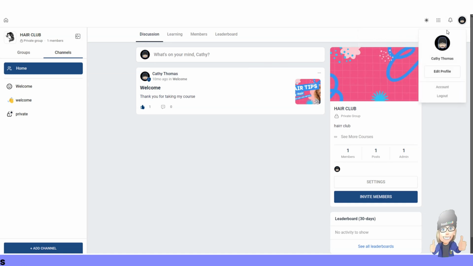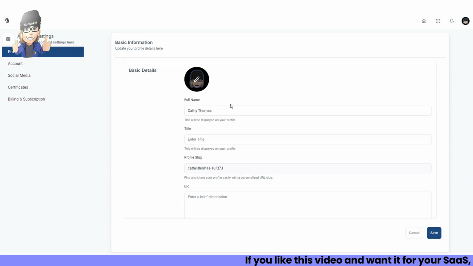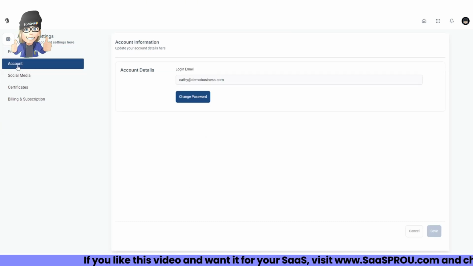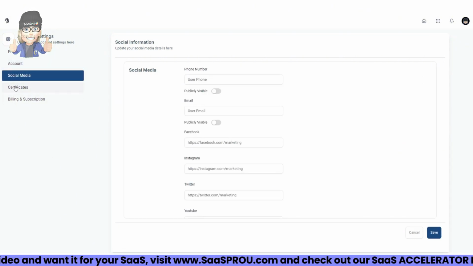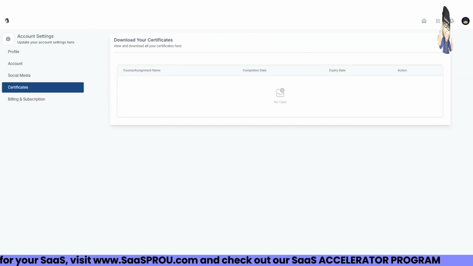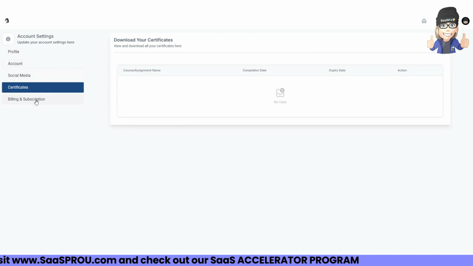Then, of course, you have your personal profile or the profile of the person that is within the community, and you can edit your profile and easily update your name, your title, your bio. You'll see the account information here, any social media you want to share. Any certificates that you get inside of any course will also show here.